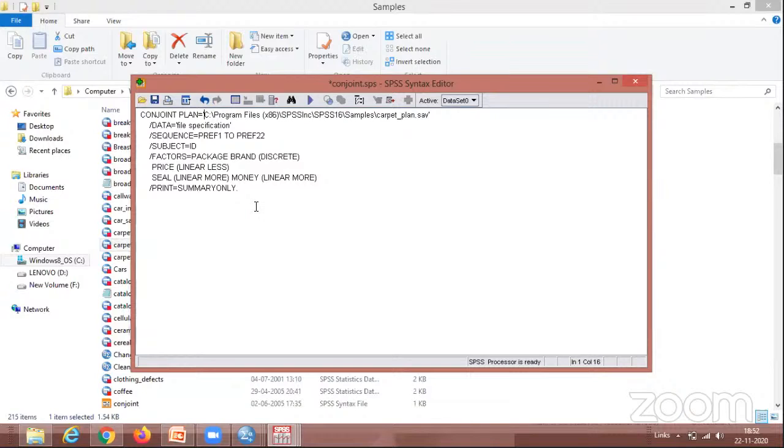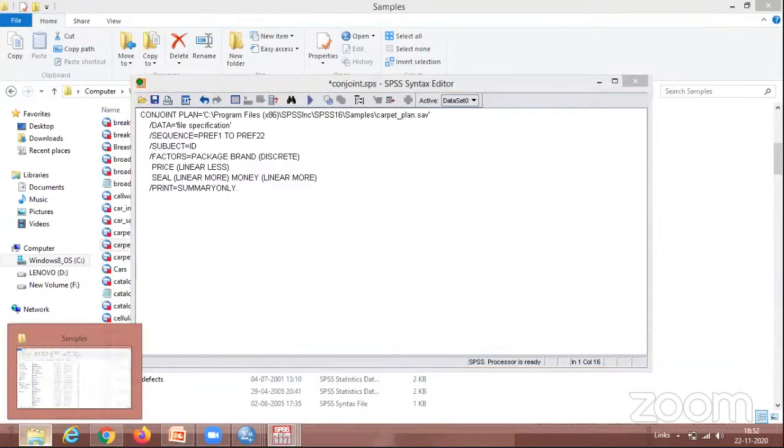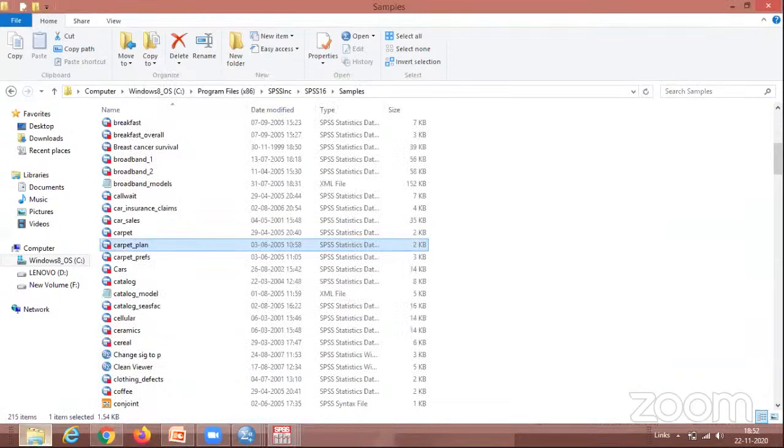Excuse me, sir. Sir, I'm not getting the copy link option in carpet plan. In the location where it is saved, I'm right clicking that carpet plan, but I'm not getting... No, you don't have to right click, ma'am. You just see here and see on the up. See here, copy path. See here.